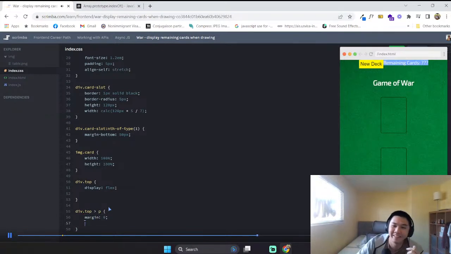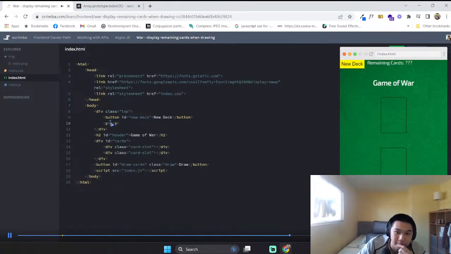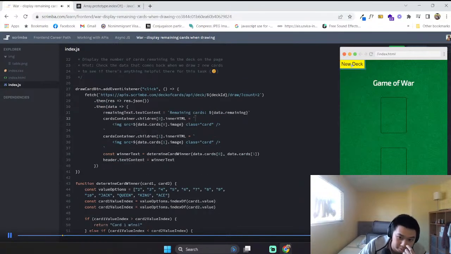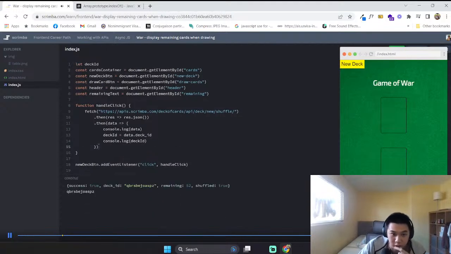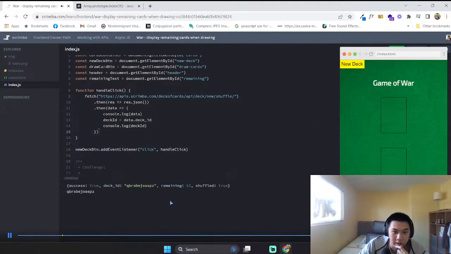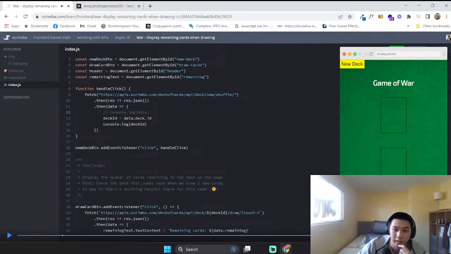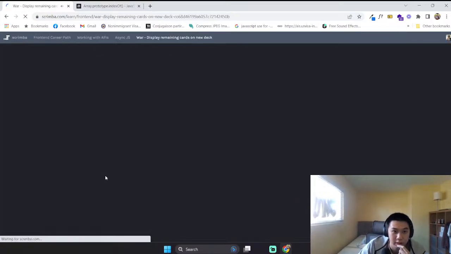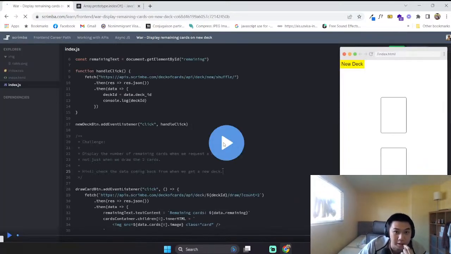We don't get any margin except for maybe on the left, just until we have a deck in hand and the number of remaining cards. Basically, this is the part that we just saw. Just skim through it. Display remaining card on the new deck.